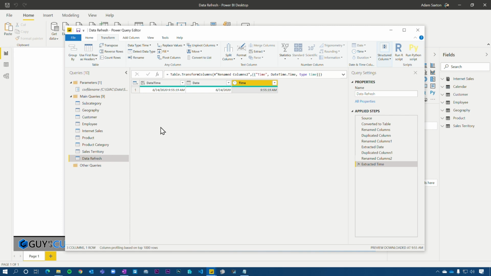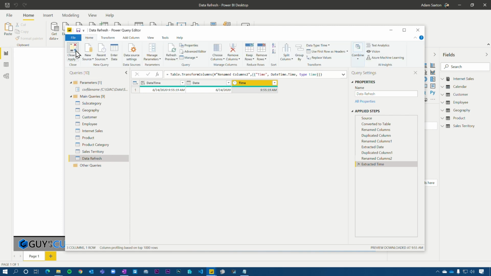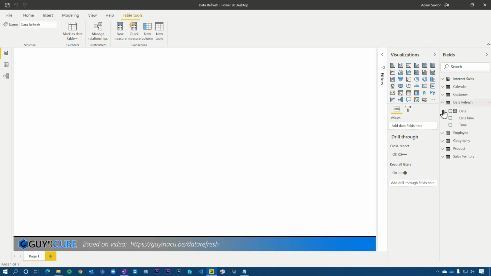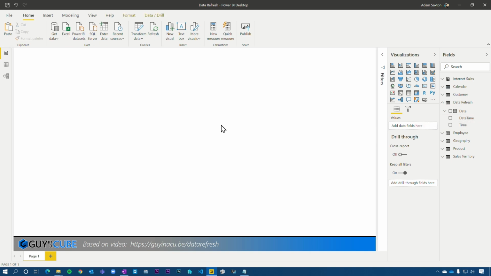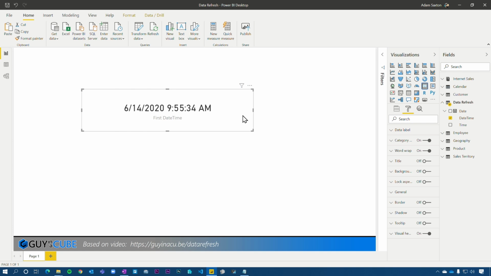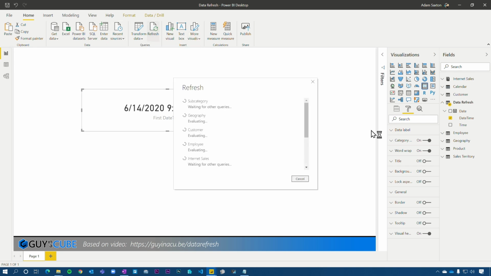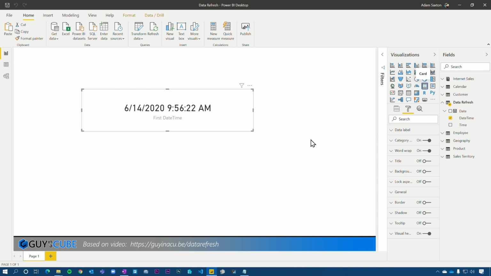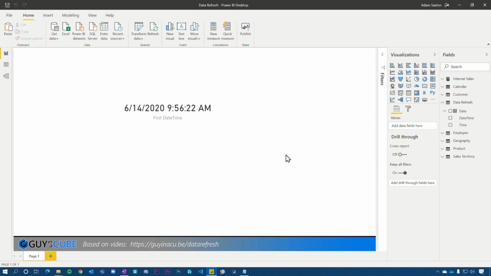So let's go ahead and do close and apply. And then we'll see our data refresh table. I'll just drag date time here so that we can see, change it to a card. There we go. And so now we can see that this is at 9:55. And if we go ahead and refresh the whole model, we can see our time is actually updated. One thing to realize is that if I refresh an individual table inside Power BI Desktop, this refresh date won't be updated.